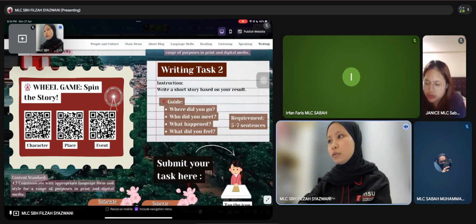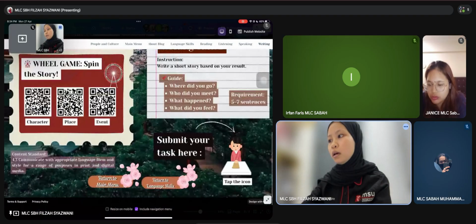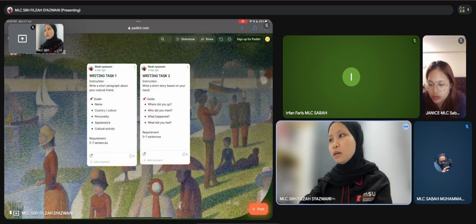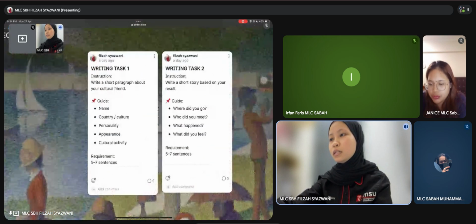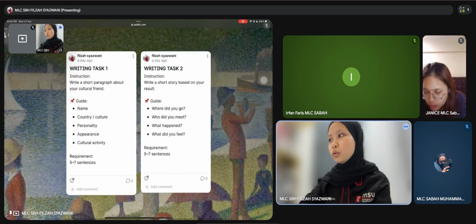So after they have done both of the tasks, which is writing task 1 and writing task 2, they can submit here by just tapping the icon and it will go here. So the student can submit their writing task 1 here and writing task 2 here.